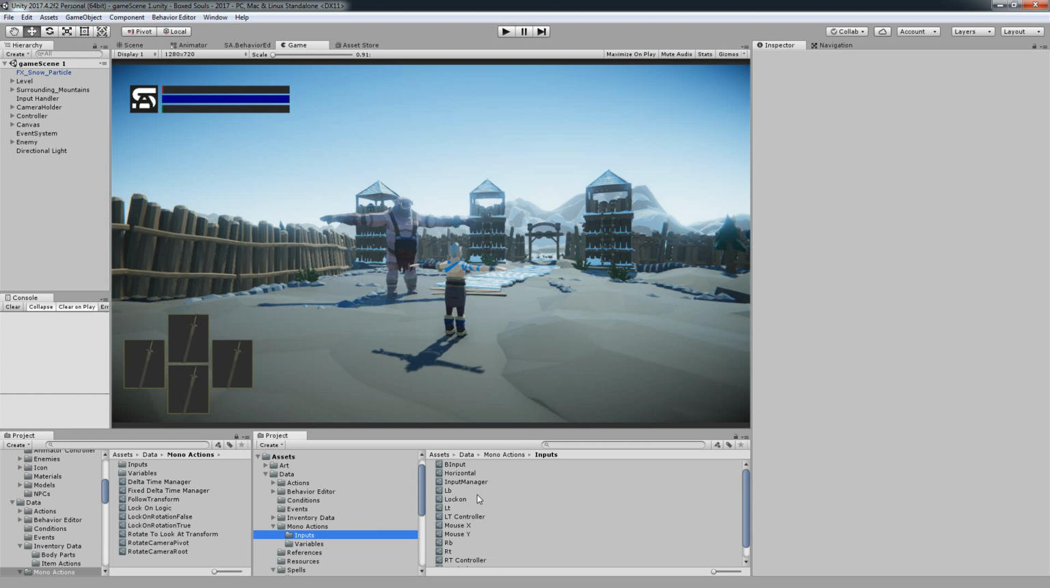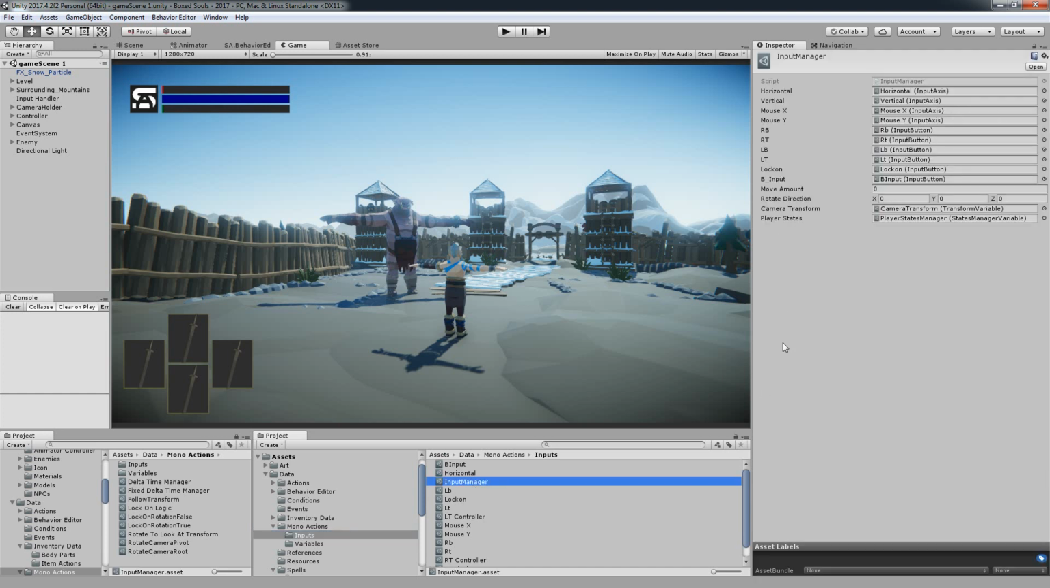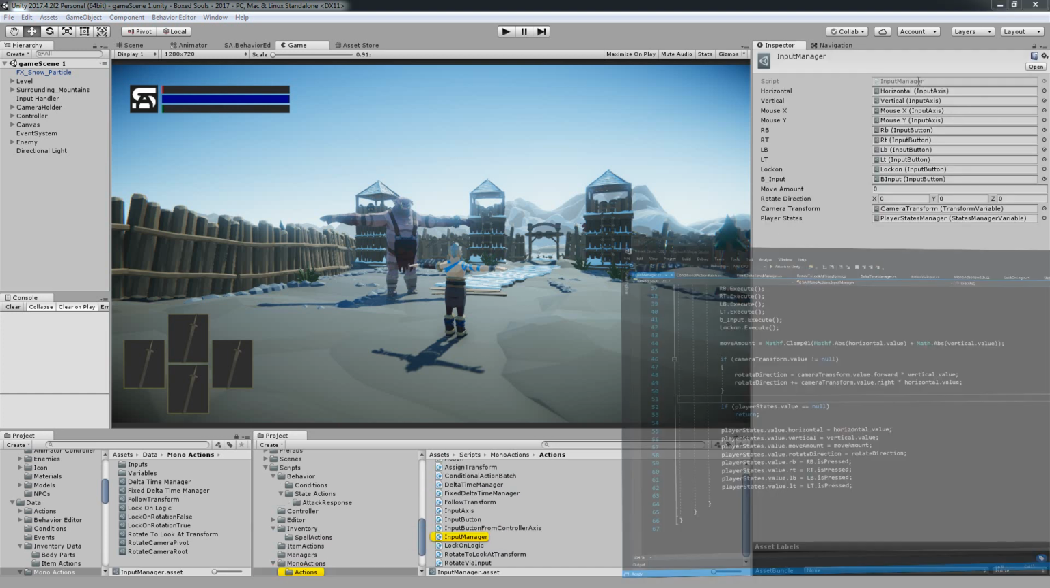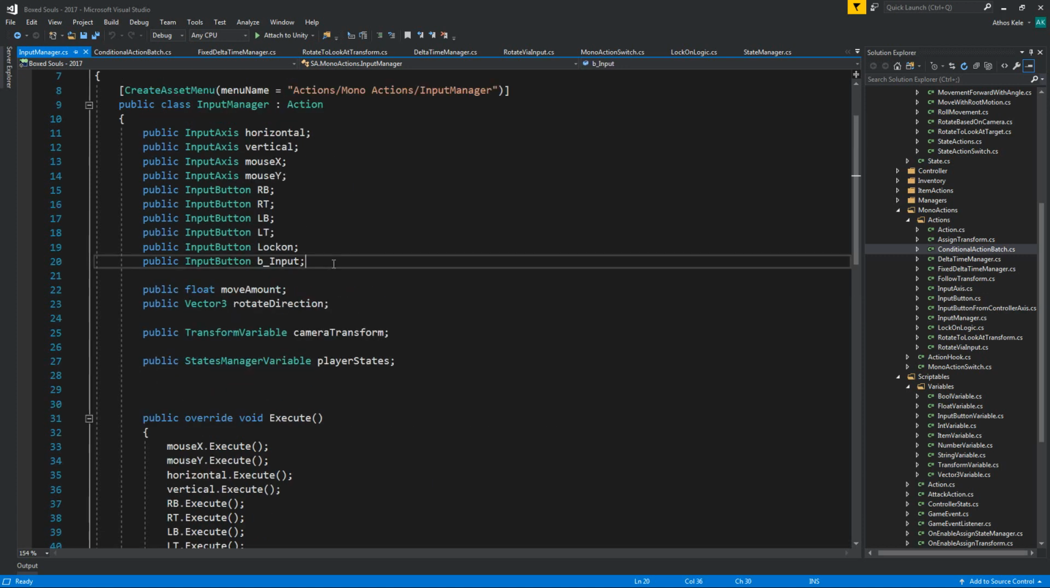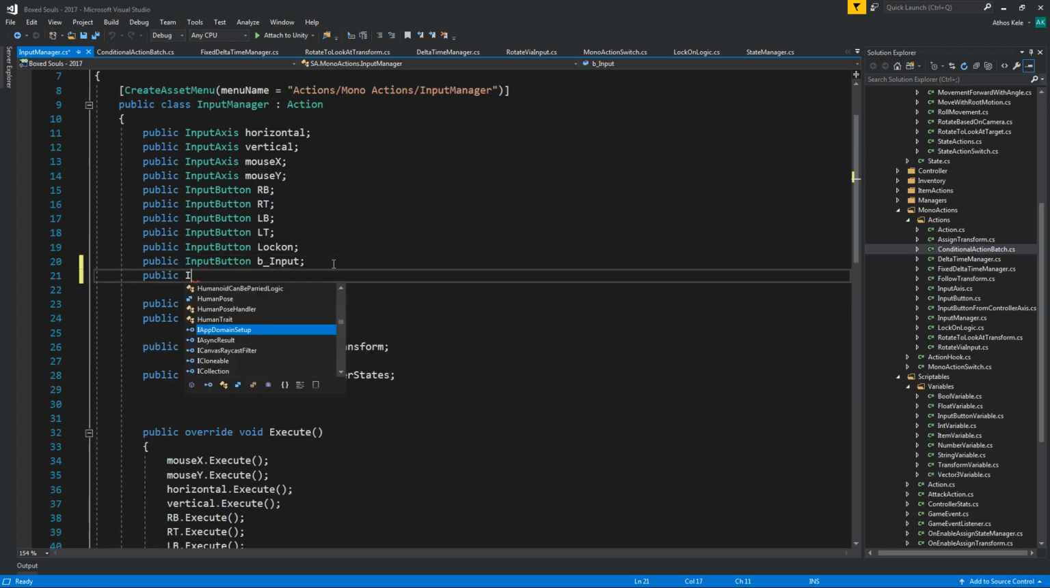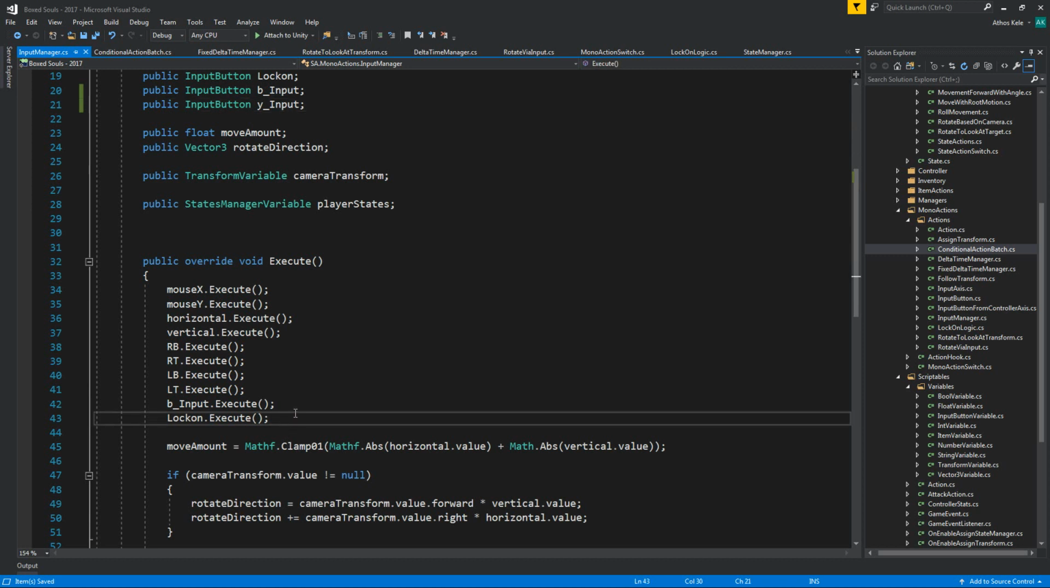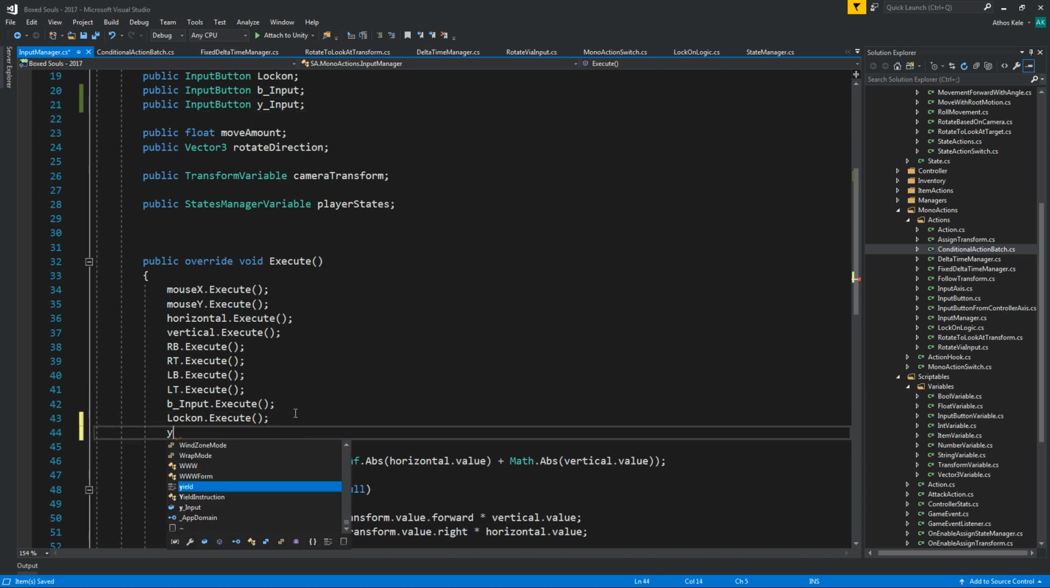Let's go on to our input manager then and start writing and adding a few things. For example, we can say public input button Y input, and down here Y input execute.